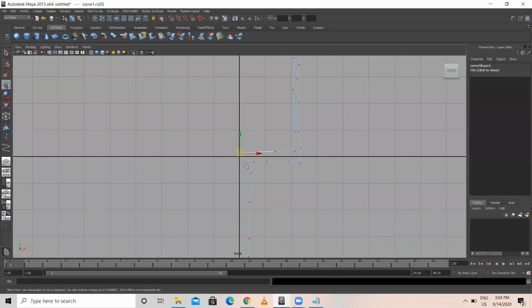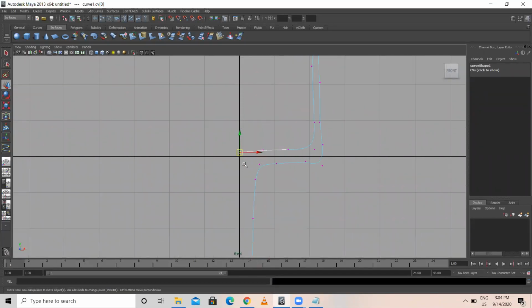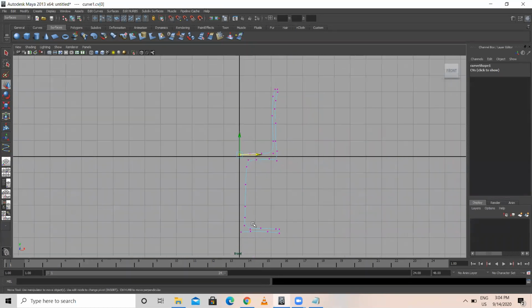Now hold X. This is called the pivot point. Green is the y-axis, red is the x-axis, and blue is the z-axis. Hold X. This dark line is called the center of the grid. Hold X, then snap this point to the center of the grid. Similarly, snap this one to the center of the grid.